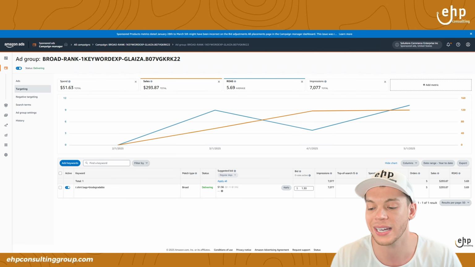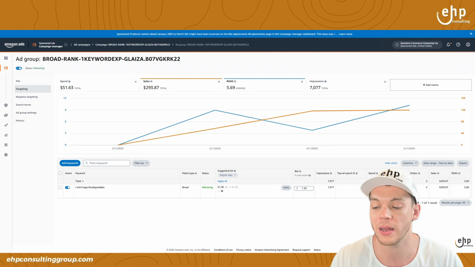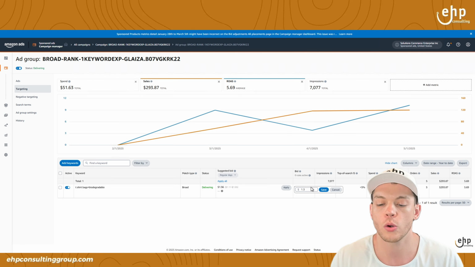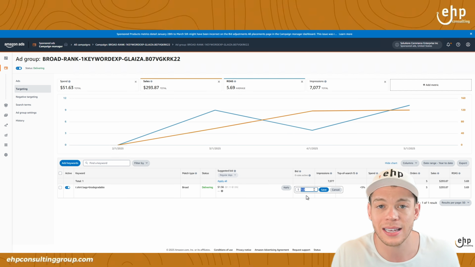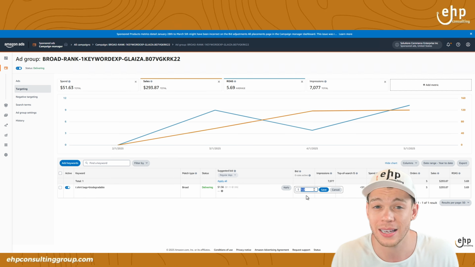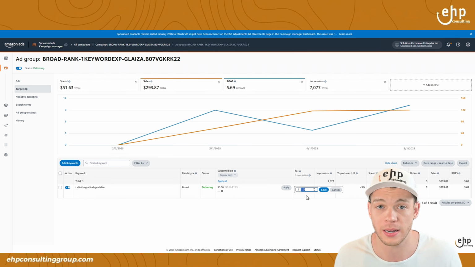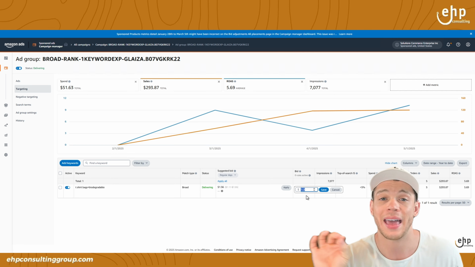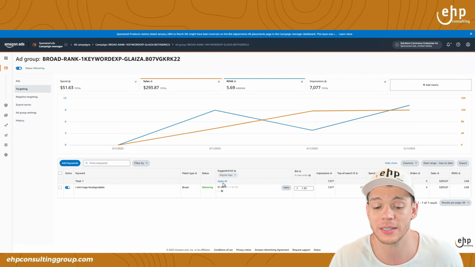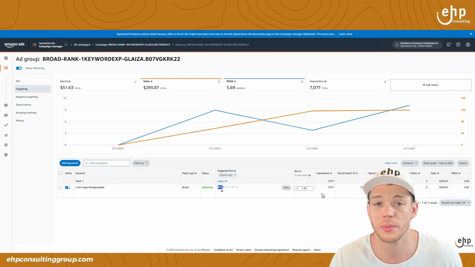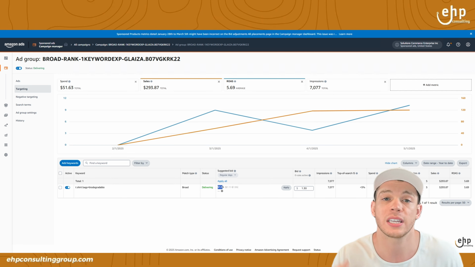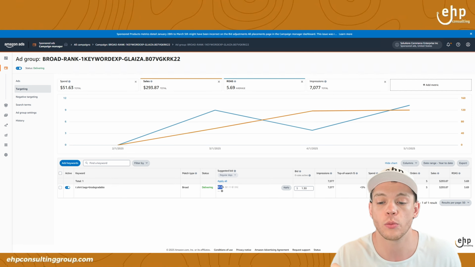So this one I could probably get down to $1 and still spend the same amount of money. But you want to see it. It might be 90 cents. If we lower it all the way down to 90 cents, it might stop spending. And then we need to increase it and find that happy medium, right? That happy medium is not $1.56. We don't want to be spending the suggested bid. We want to just keep running it and then lower that keyword bid.